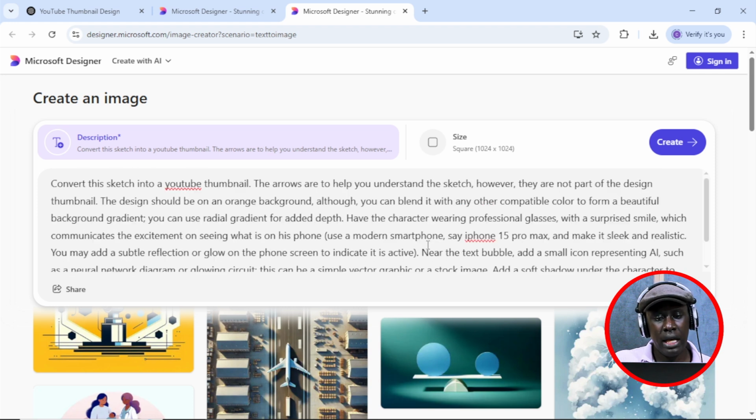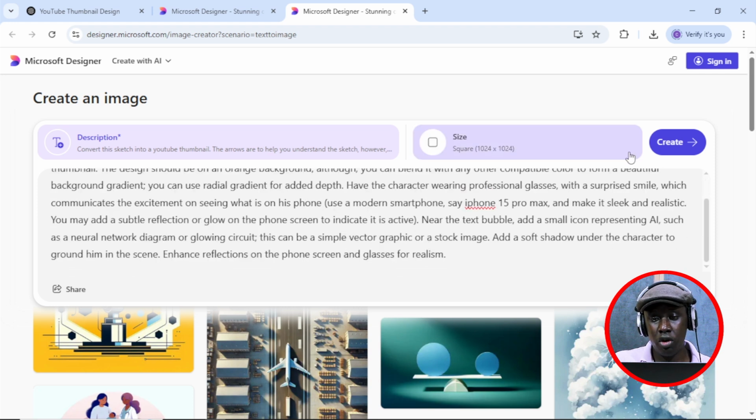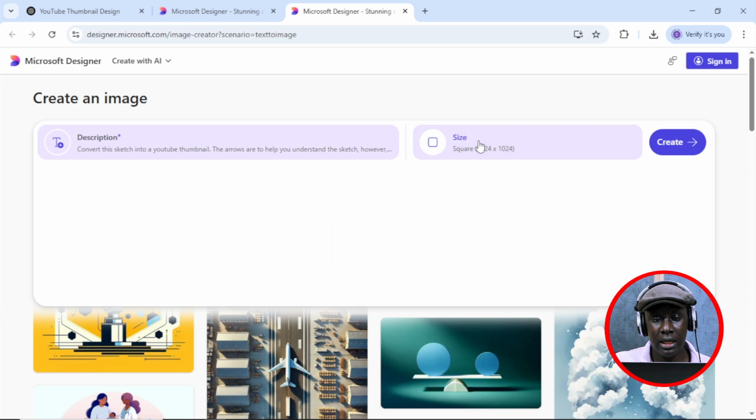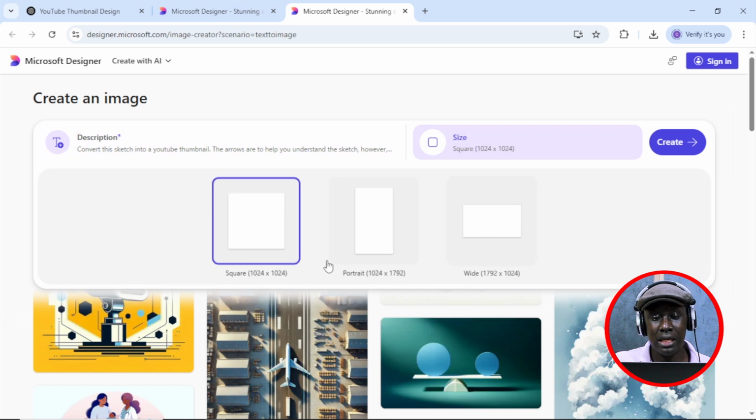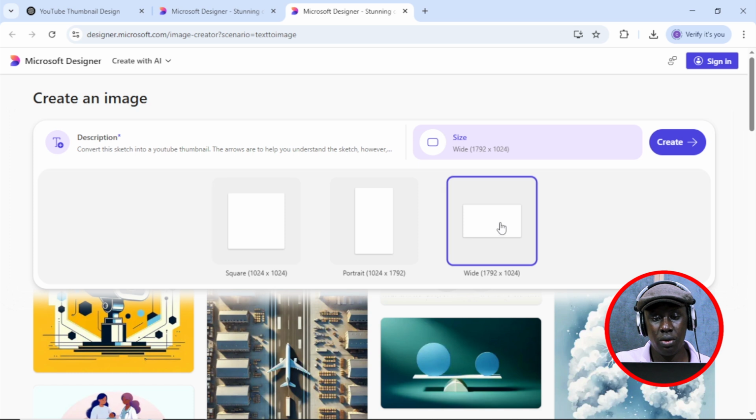Anyways, let me just click on create, but before that, I can decide the size of the thumbnail. So I'll click in here, and I can choose the size from here. And again, the sizes are limited because we need a thumbnail that is 1920 by 1080. So you find we don't have it here, but then we can go with this wide. Okay, so we just click on wide, and then we can click on create.